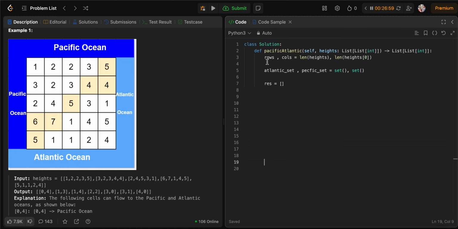Now, after all this calculation, at the end what we'll do is look through the grid. So for i in range of rows, and for j in range of cols, if i comma j in Atlantic set, and i comma j in Pacific set, if both are in the set, we will be finding the intersection, right?